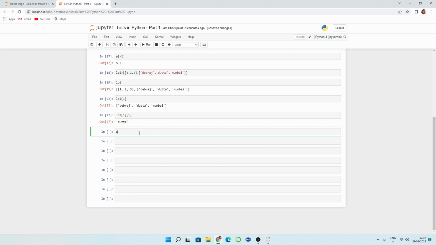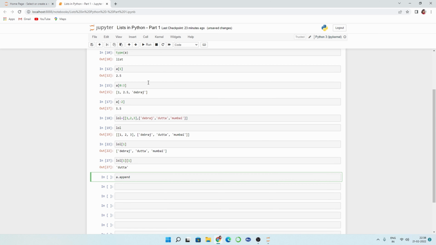So I write A, then I write dot, then I press tab. If you remember, we get the list of all the functions available to this list. So as promised, I'll just show you one of the functions, like append. So what do you want to append? A is the list above, right? So this is the list.